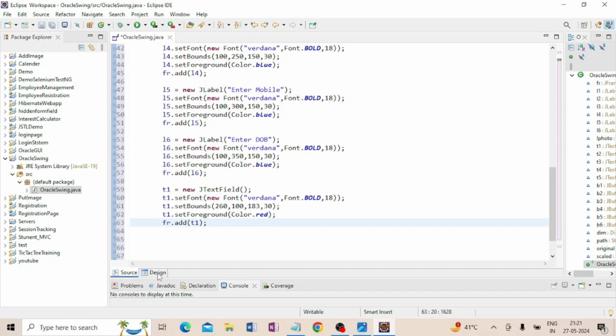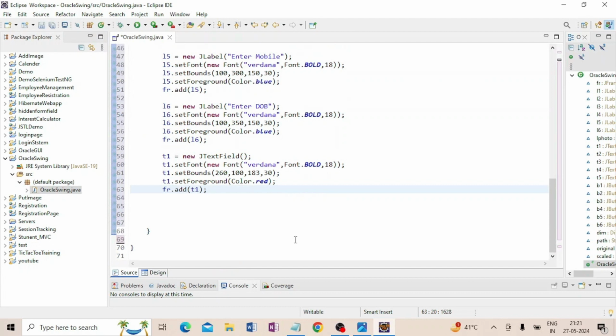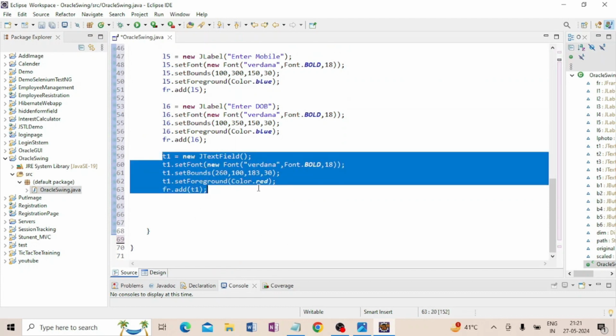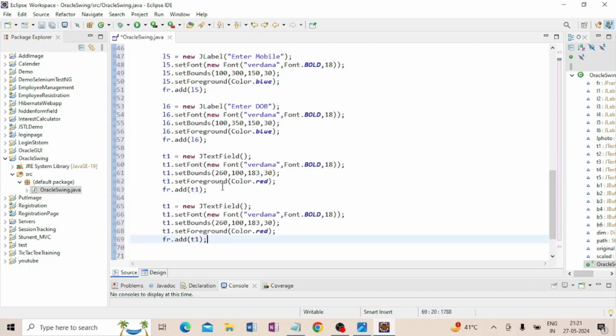Okay, now go and see. That is text field 1. Now I have to write text field 2. Now I just copy all these lines, copy and paste here. Here I am going to change T2.